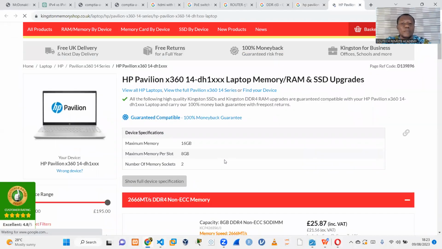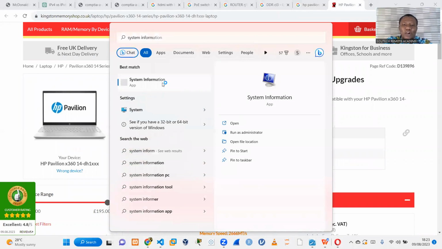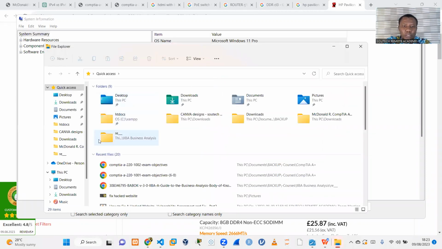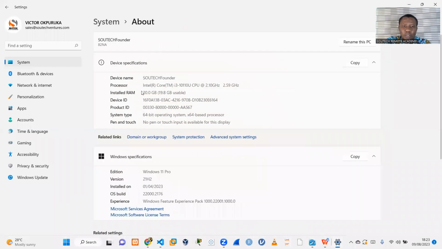So you want to know, for my system, how much RAM can you go? System information. I know I currently use a 20 gig RAM, but let me check. Okay, this is my system here, Lenovo 82NA, right? Control E, this PC properties. So this is 20 gig RAM, right? This is the installed RAM.